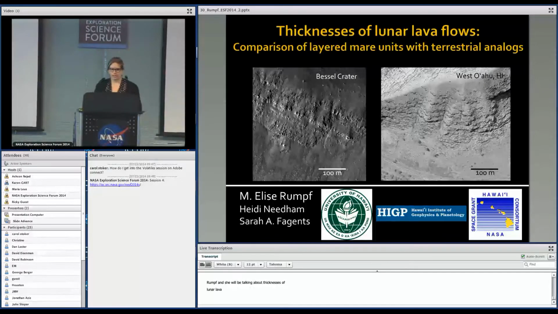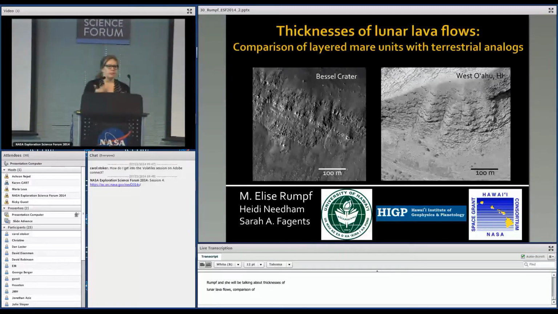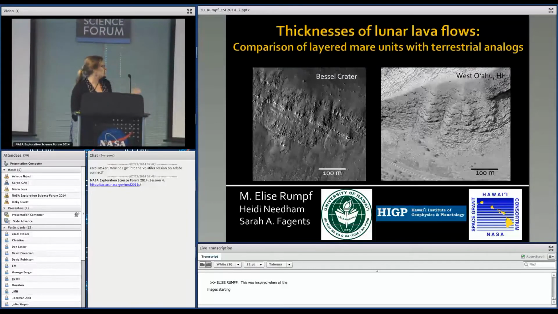Great, thank you. Okay, sounds like my mic is on. So this project was inspired when all of the really great high-resolution imagery started coming in from LRO. One of the things that really struck me about this imagery was the similarity in layered stratigraphy of presumably lava flows in the walls of Mare impact craters and layered stratigraphy of basalt flows all over Hawaii. Because of the abundance and ease of accessibility of basalt flows in Hawaii, I wanted to use them to assess our interpretations of Mare flow thickness estimates.